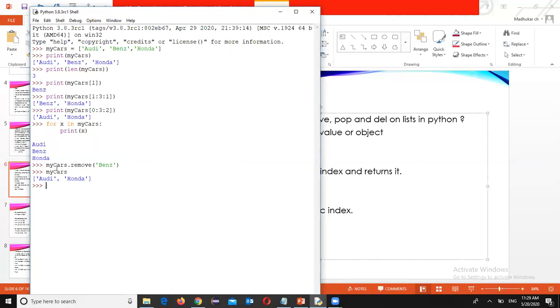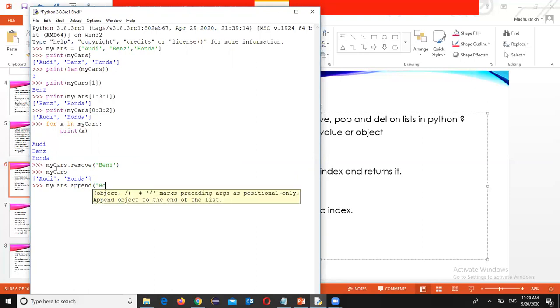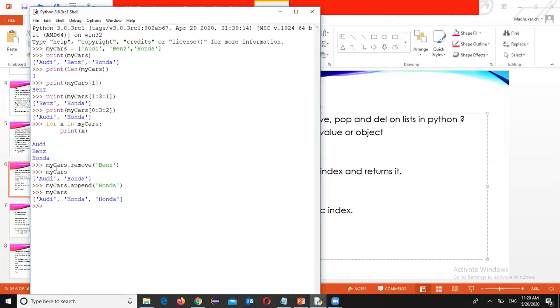Okay. My cars.append to add one more value here. Append, again Honda I want to add. Honda I add. Now if I go for my cars, I get all the values. Remove is to remove the value. Append means to add the value.